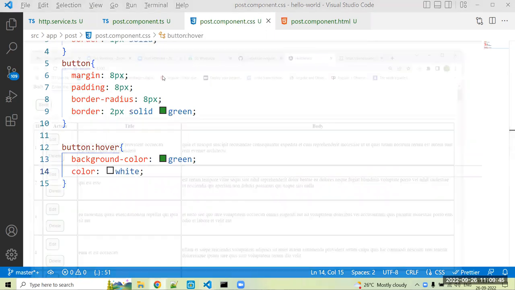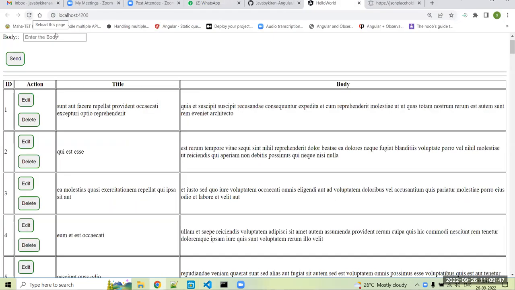Now we check these things. You can refresh it. See here, now it is visible properly. According to that, you can apply the CSS as well. Now come to our functionality. When we click on delete, I have to delete that record.